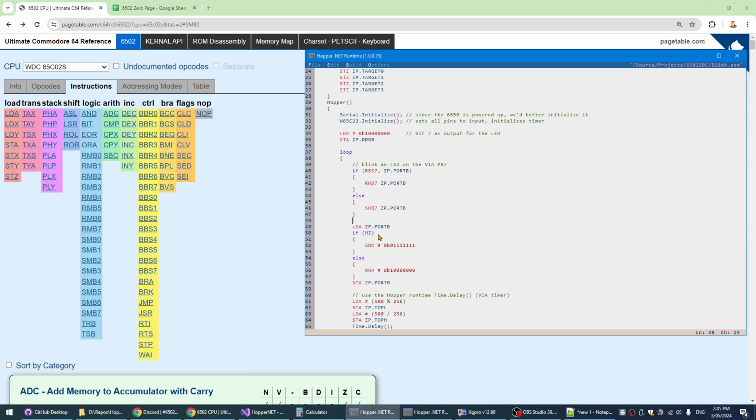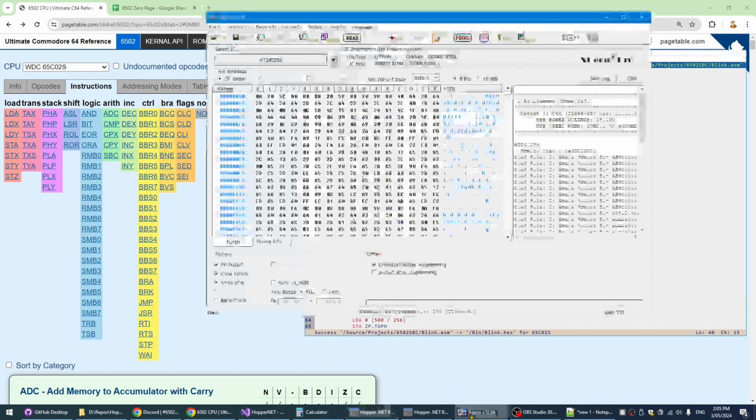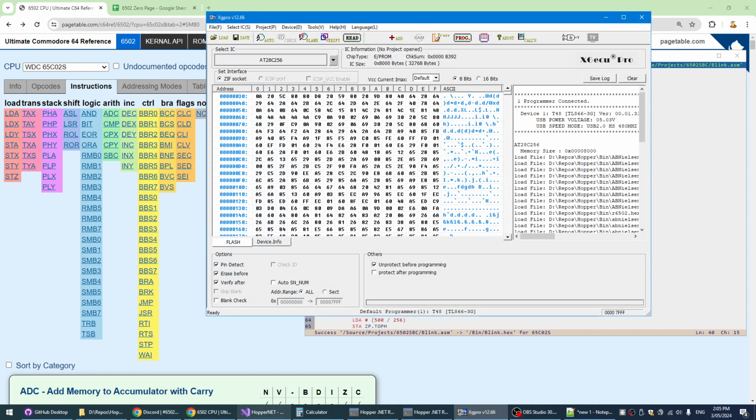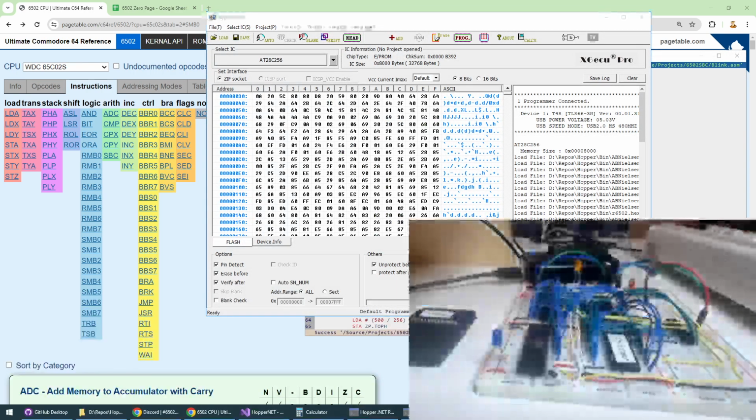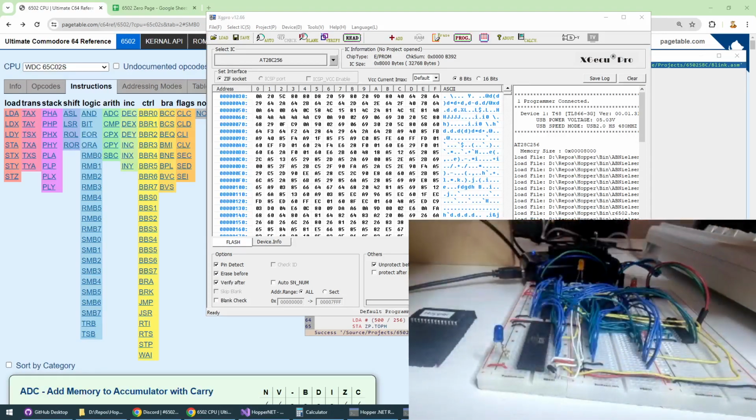So let's see if that works. Let's see if that's going to blink our LED the same way it should. Build it. Let's go and take the power out. Switch back to the screen. Pop out our chip.